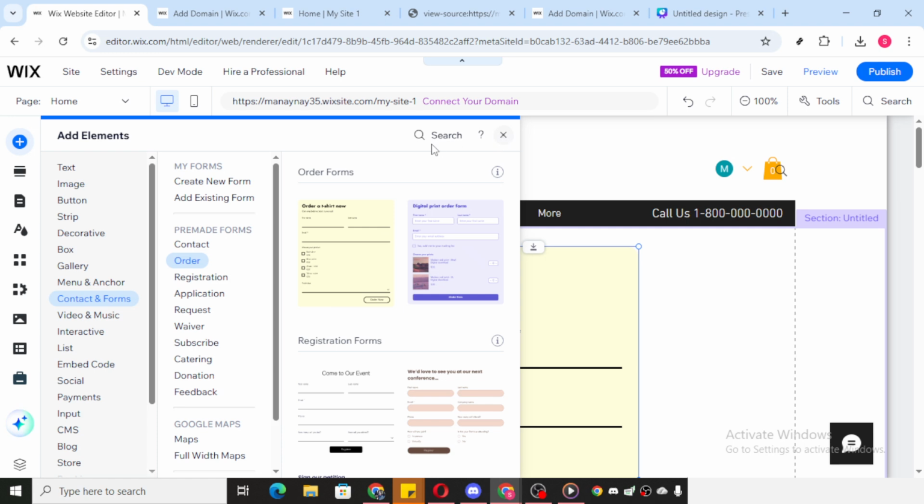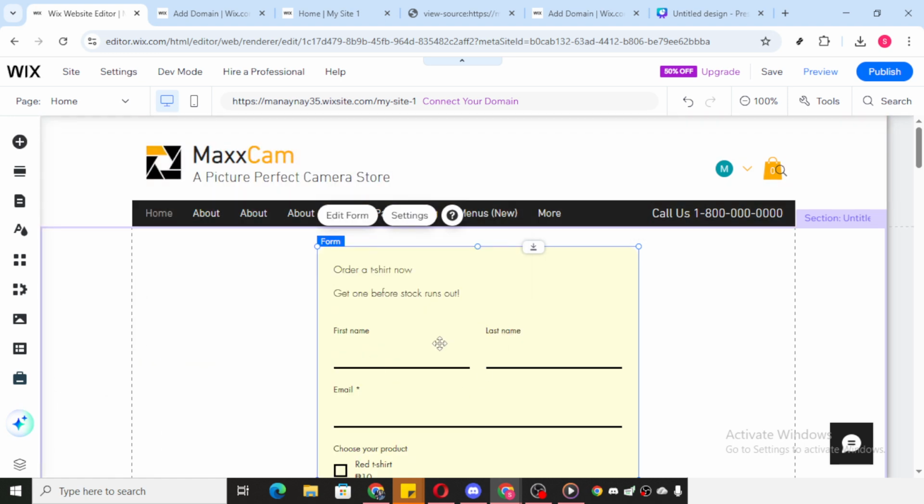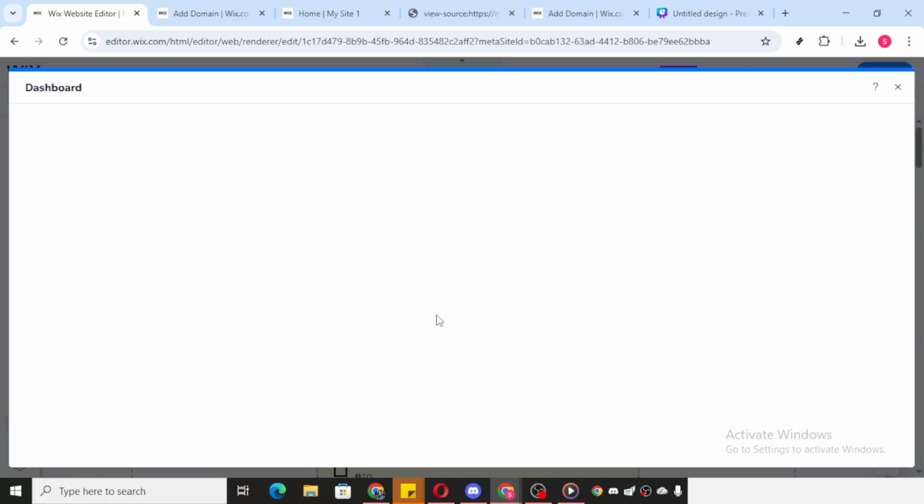Feel free to edit the specifics within the form. You might want to change the text to reflect your products or services. You're not limited in terms of customization here. You can edit design choices like colors, fonts, and even layout to ensure that the form fits seamlessly with your website's overall look and feel. And that's it. You now have a fully customizable order form on your Wix website.